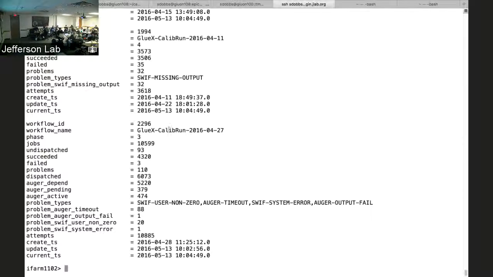So here's a workflow that people are very interested in right now. This is our current set of calibration jobs. You can see there's a lot of them. You can see that, hey, it's about 40%, so things are a little bit better. And it gives you a lot of detail about the different states of the jobs.